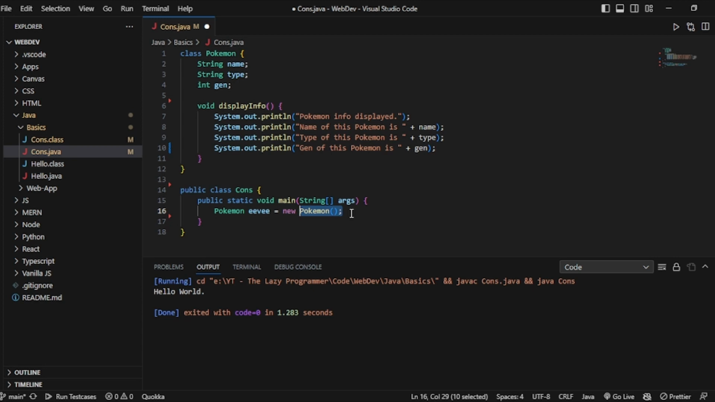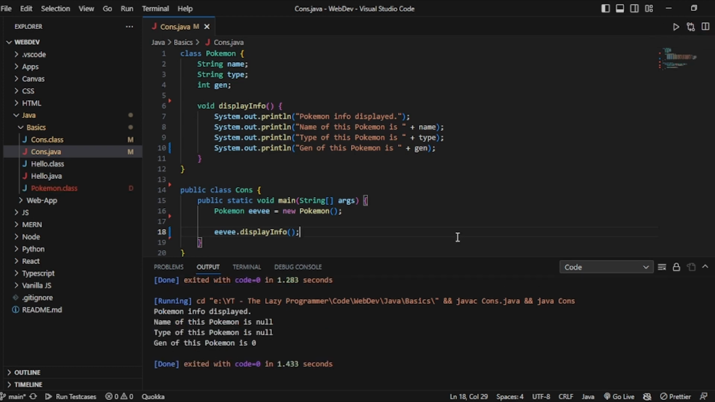We will see this soon. So now let me try to invoke this display info function from the main method. So I will simply write ev.displayInfo, and let's see what we get. So let's run this function by clicking on this triangle button, and what we are getting is Pokemon info displayed. So it's going inside this function, and then we are getting name of this Pokemon is null, type is null, and gen is 0.